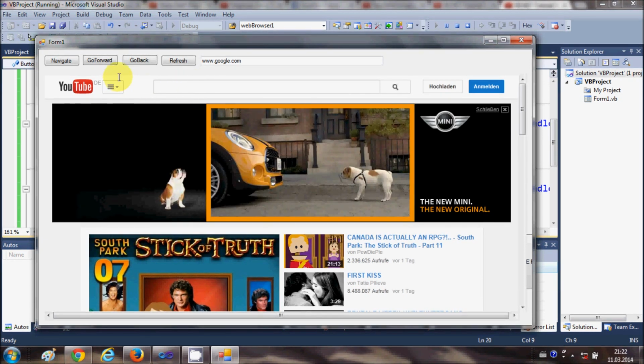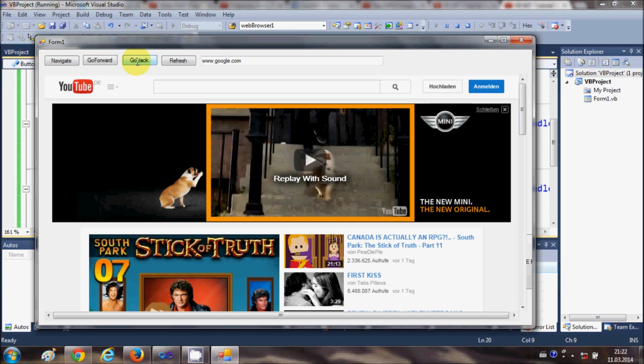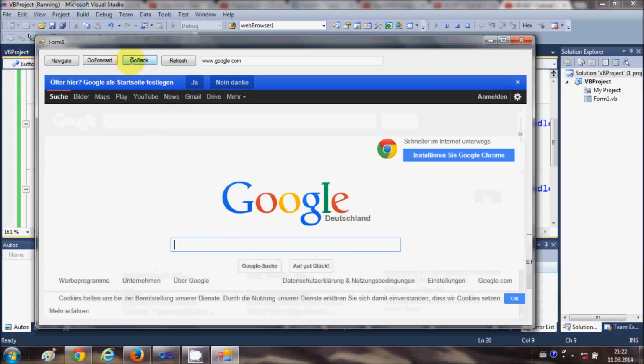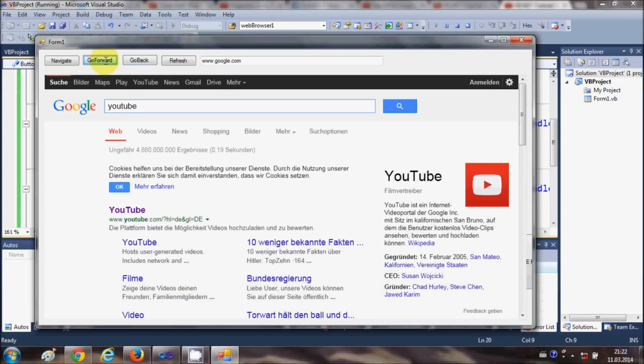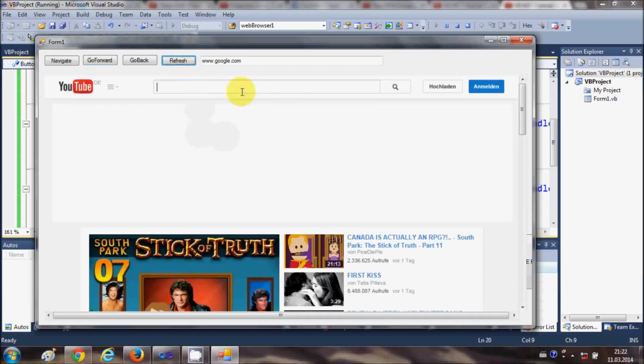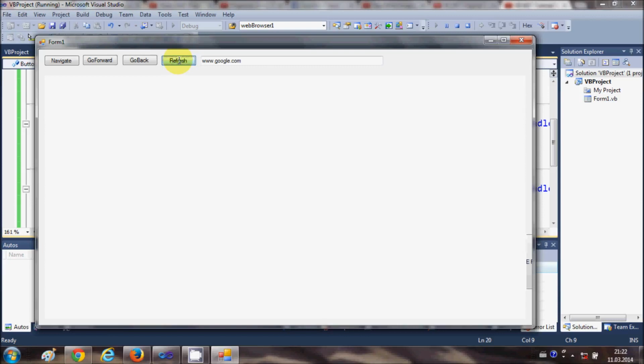Now I want to go back, so I will click this go back button, and it will go to the previous URL I have navigated. Once again I can go back, and in the same way I can go forward and I can go forward, right? And if I want to refresh my page, I can just refresh and my page will be refreshed.